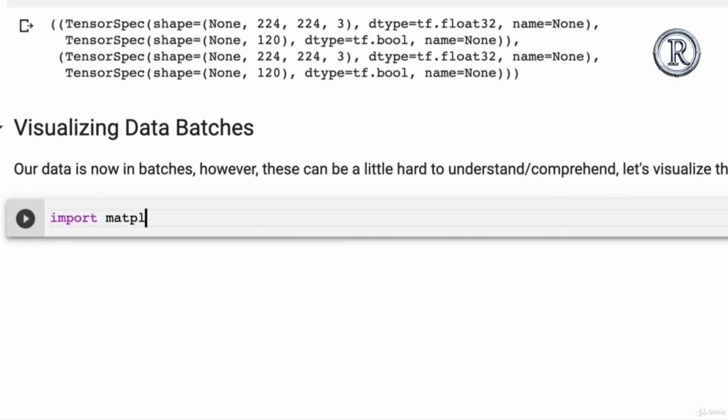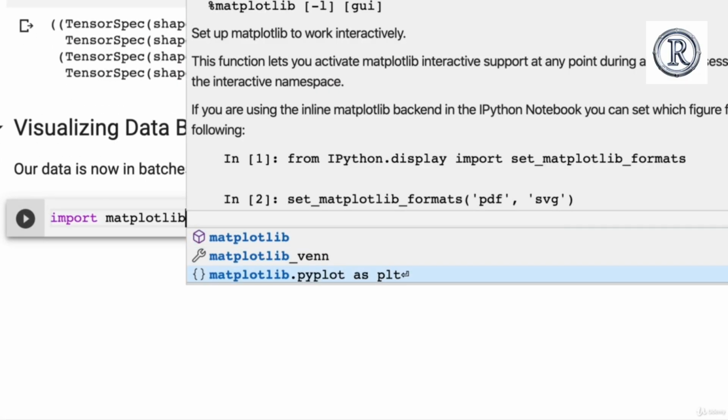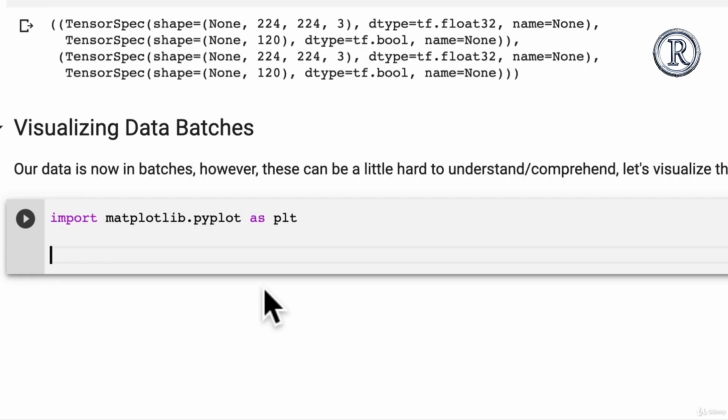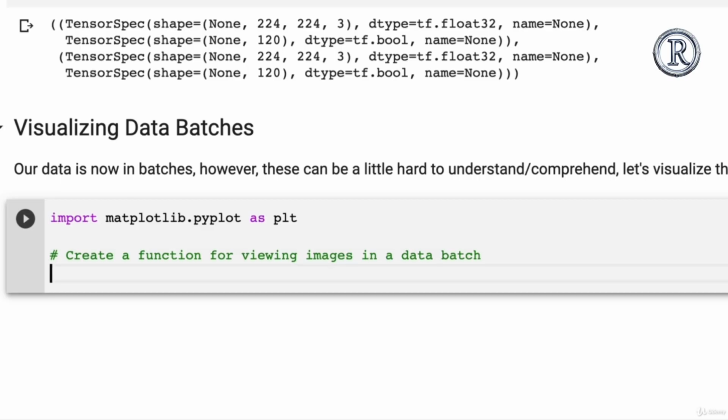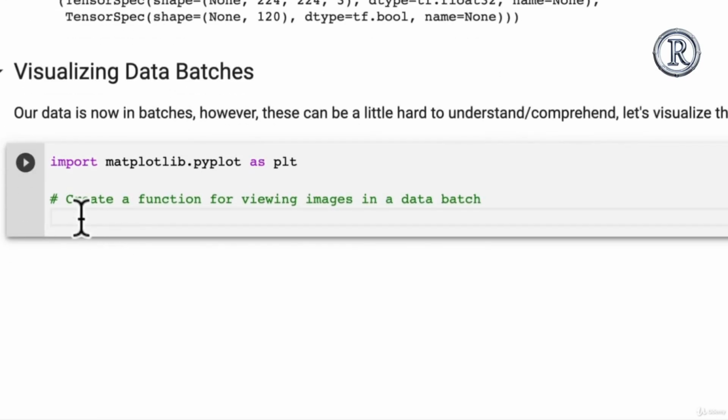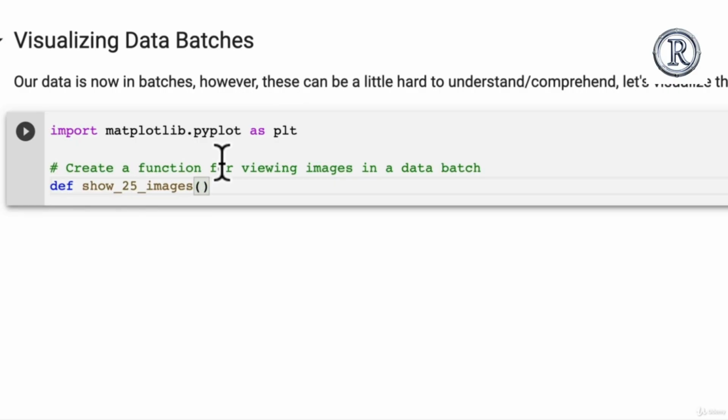So to do that, we'll import our trusty matplotlib. Look at that, auto suggestion. And then we'll go create a function for viewing images in a data batch. We Australians, the Australian accent, like to throw R's onto the end of vowels wherever they are. We might just show 25 images, because if we're doing too many, like we have 10,000 plus, we might just show 25 at a time.